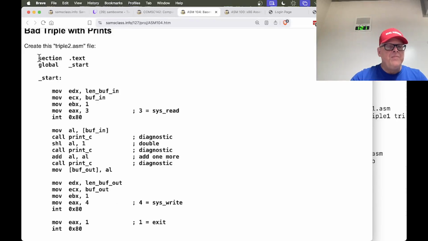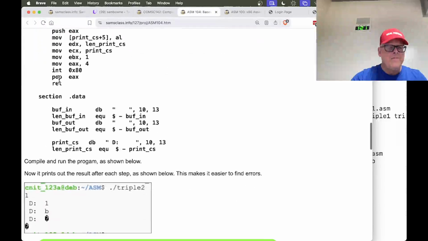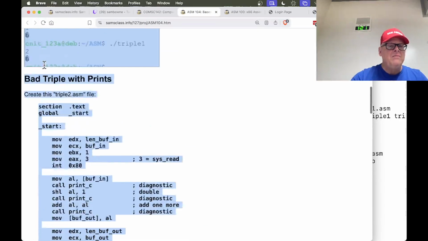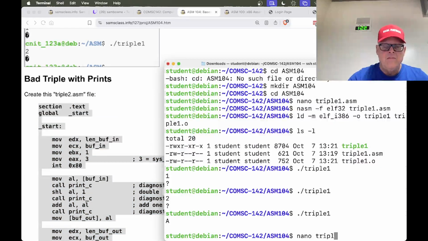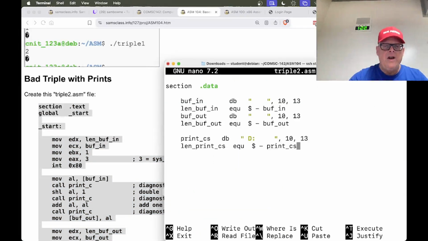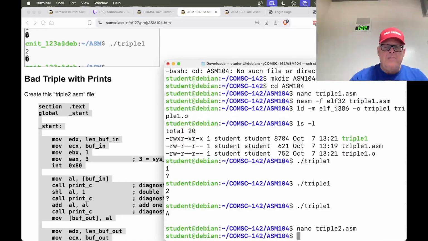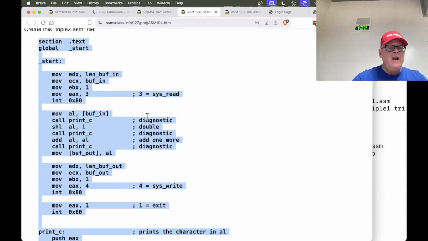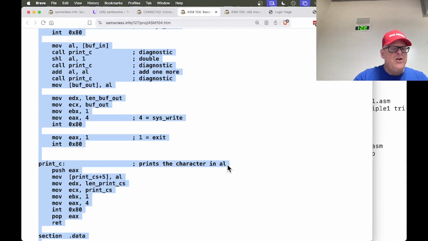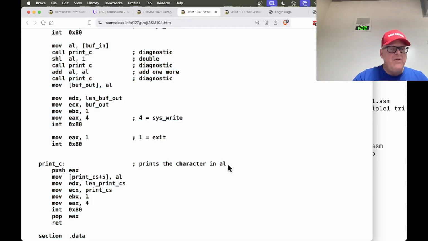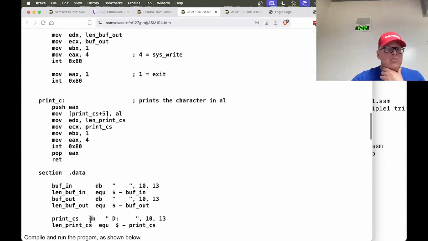So now here's 222, and let's try this one. All right, the difference in this one is I'm going to have diagnostic printing. So I'm going to define a function called printC that will print the character in AL, the first byte of register A. So it's going to push it and move it here, and then eventually call a syscall 4, which is going to print it. So this is going to be able to print things.